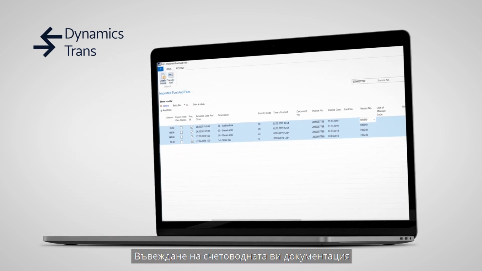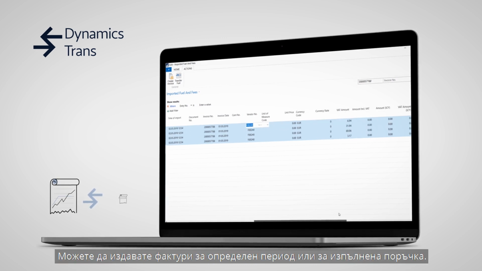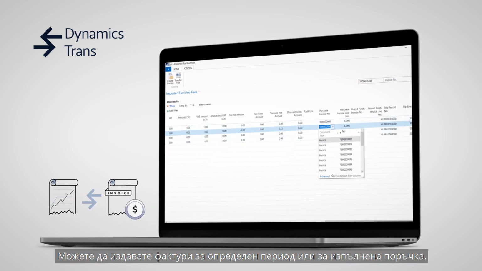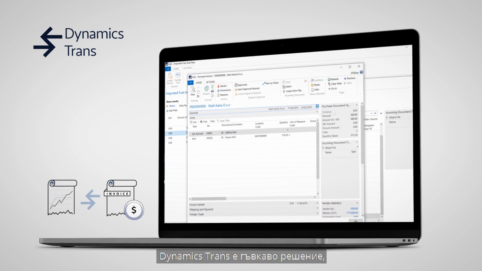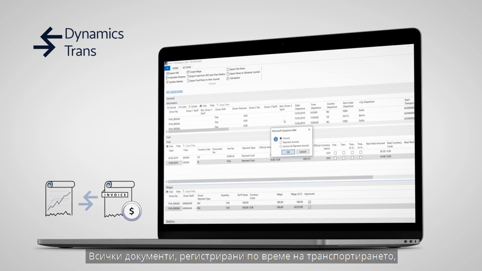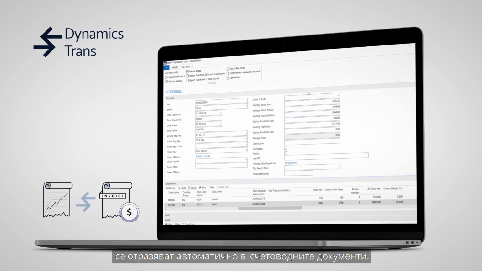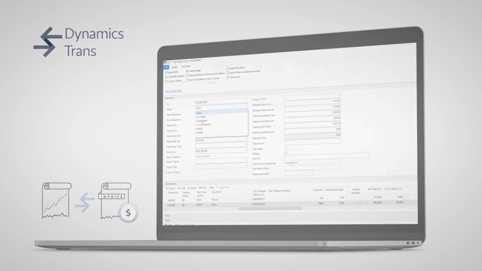Integrate your accounting documentation for effective management of financial operations. You can issue invoices per defined period or per completed order. Dynamics Trans is flexible and you can choose your best option. All documents which are filed in during the transportation are automatically reflected in the accounting documents.